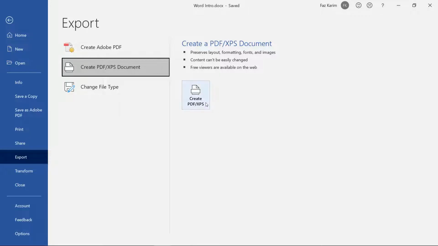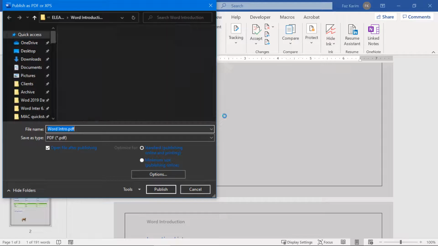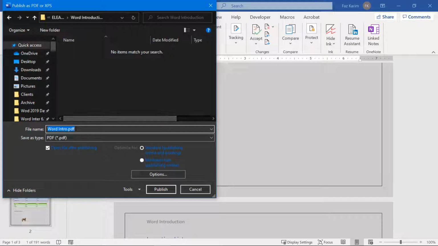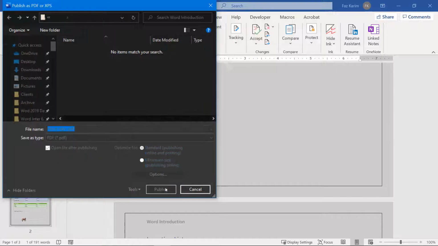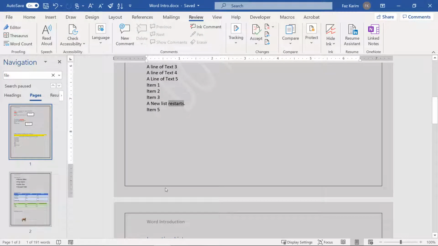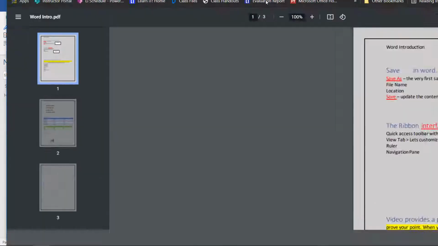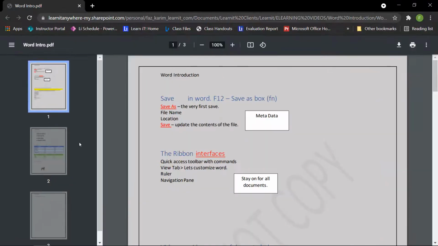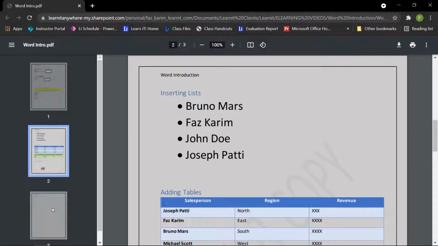So if you ever are working with clients, vendors, or you have a project and you need to upload something as a PDF, you can export the Word document as a PDF and publish it. And then Adobe Acrobat or whatever browser you have as your default will actually launch the Word document as a PDF.